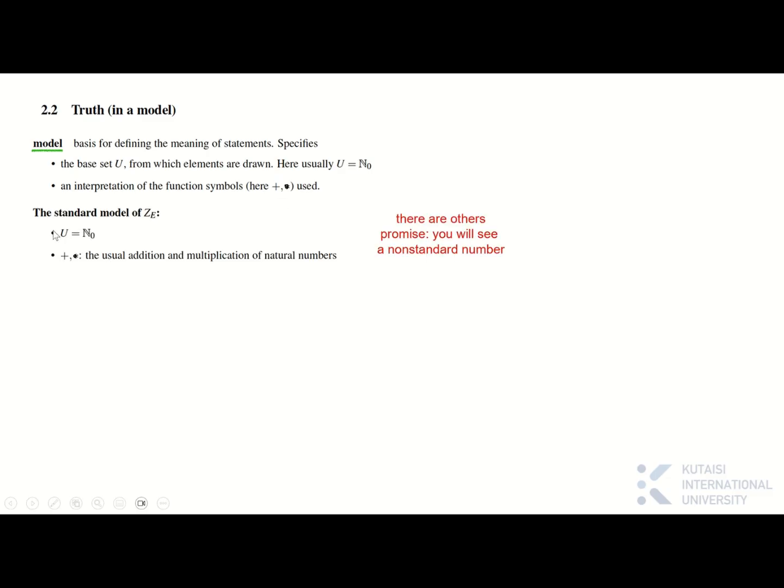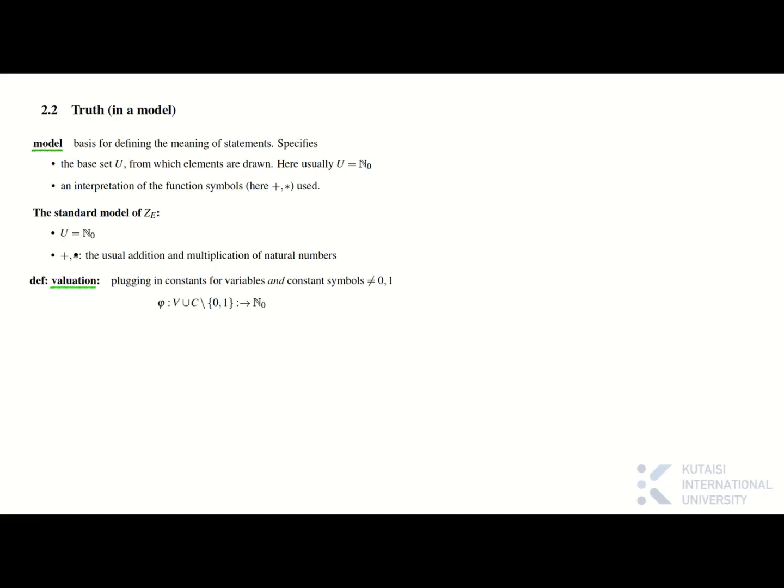So I constructed my language. My model will be natural numbers, and plus and dot will now, in natural numbers, mean addition and multiplication. So let me give you a definition and you'll see. What is evaluation? Valuation is plugging in constants for variables and constant symbols.